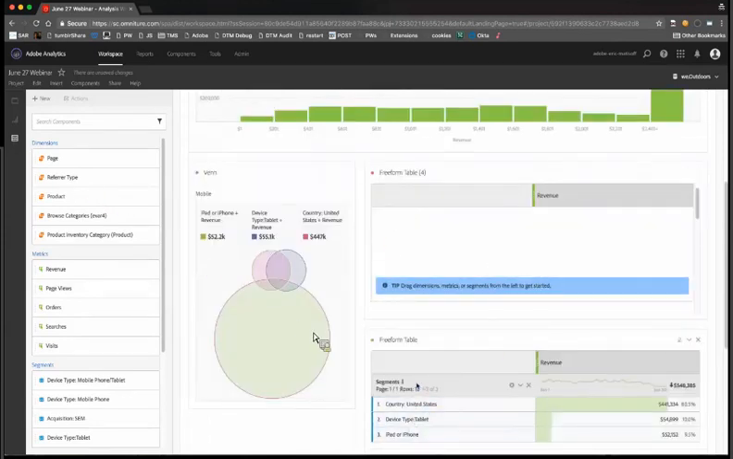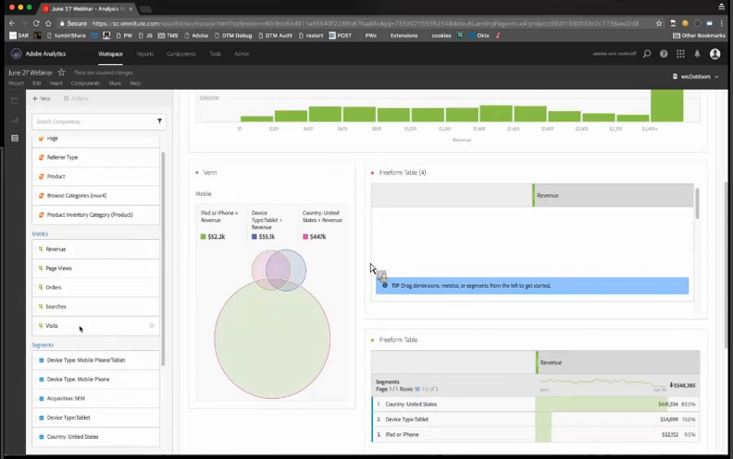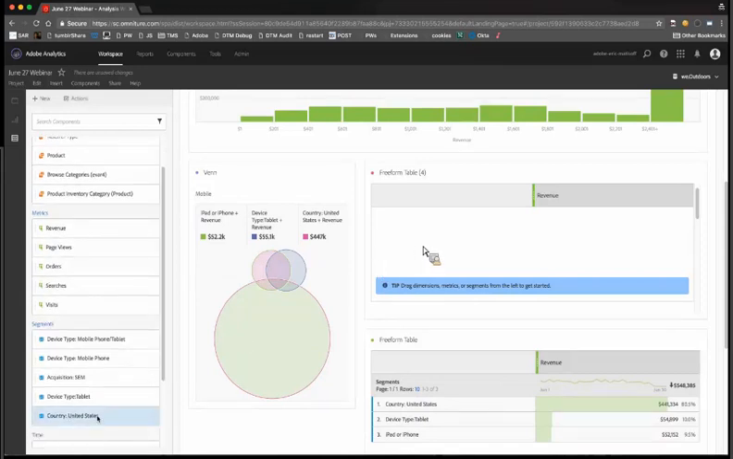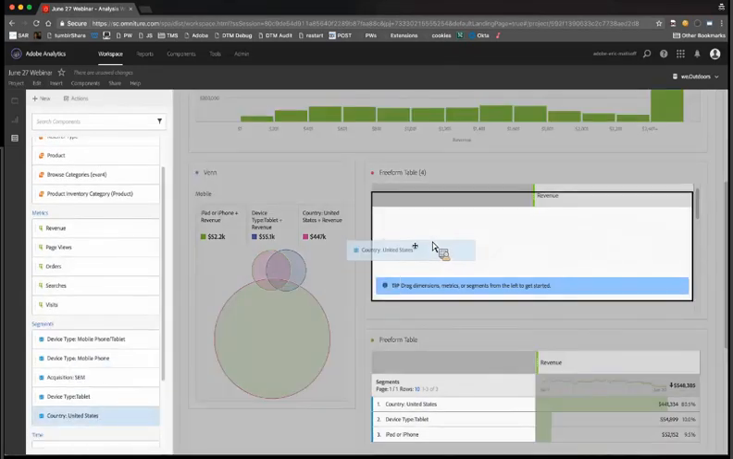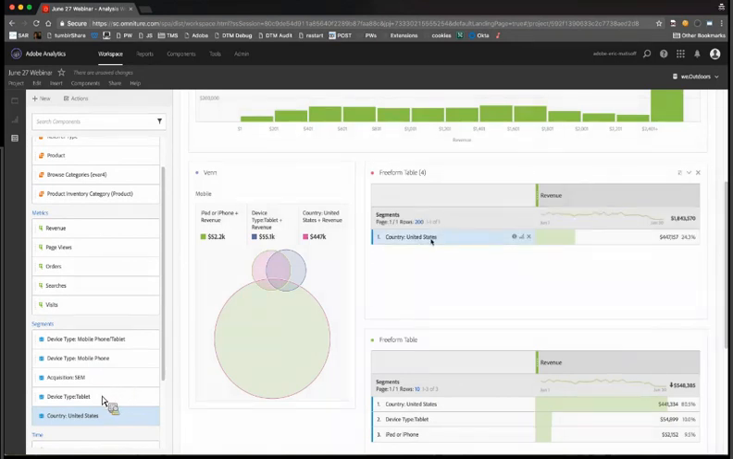So I've pulled in just a few different segments, and that's something that's cool about Workspace, is you can actually use segments as your dimensions. So if I were to do a search, here's my country United States segment, I can drop that in, and now that segment is actually a dimension.